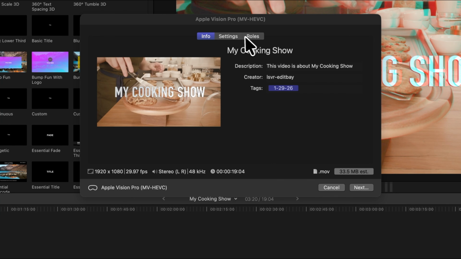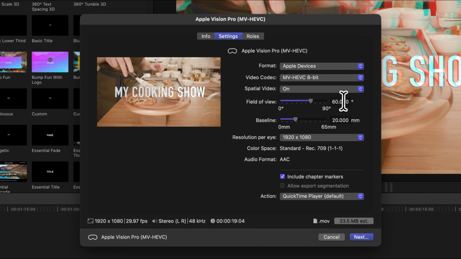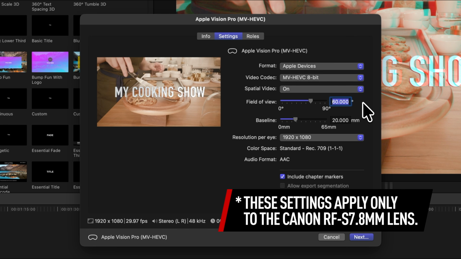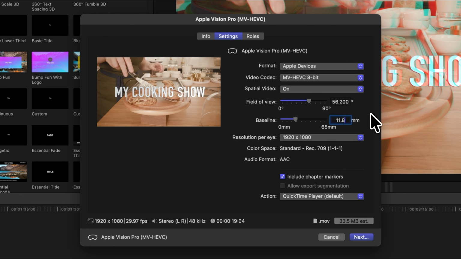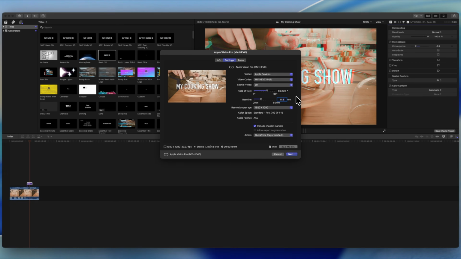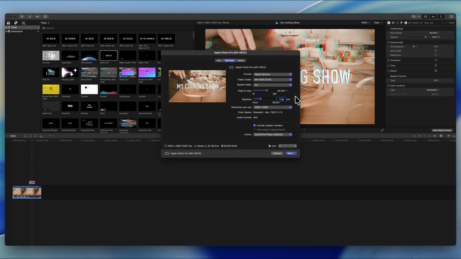It's important to select Settings and adjust the parameters so the lens metadata will match. Our field of view is 56.2 degrees with a baseline of 11.8mm. The spatial settings are compatible with uploading to Vimeo, which is a great platform to share your spatial 3D videos.